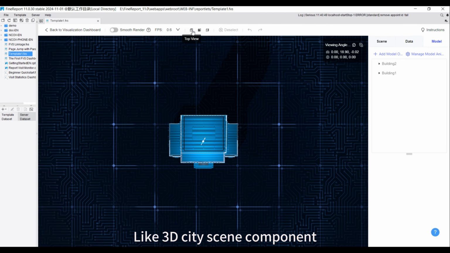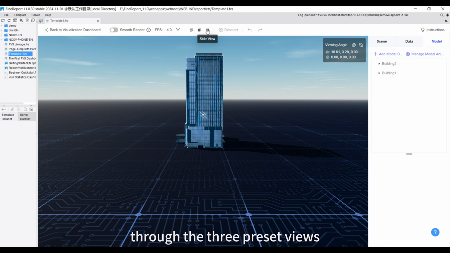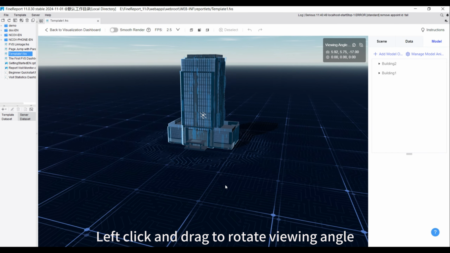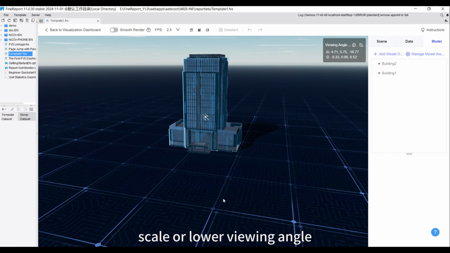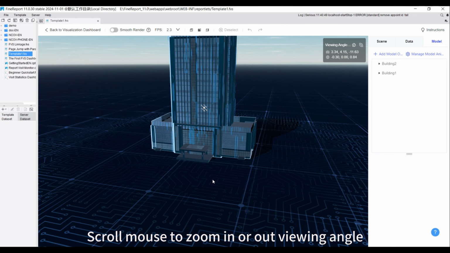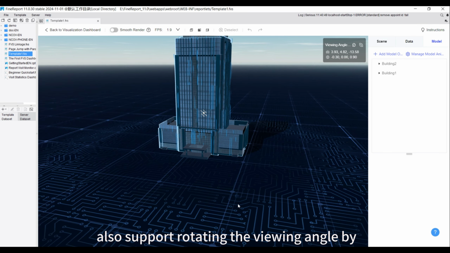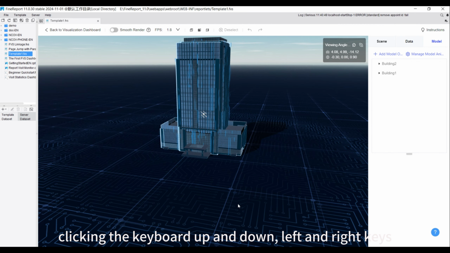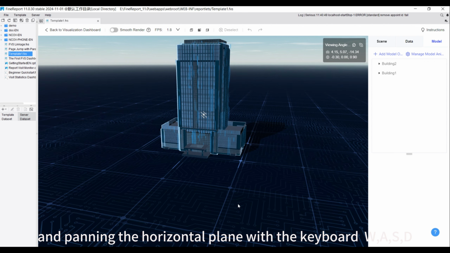Like 3D City Scene component, you can adjust the view angle with one click through the 3 preset views. Left-click and drag to rotate viewing angle. Right-click and drag to pan, scale, or lower viewing angle. Scroll mouse to zoom in or out viewing angle. New versions also support rotating the viewing angle by clicking the keyboard up and down, left and right keys, and panning the horizontal plane with the keyboard W, A, S, D.